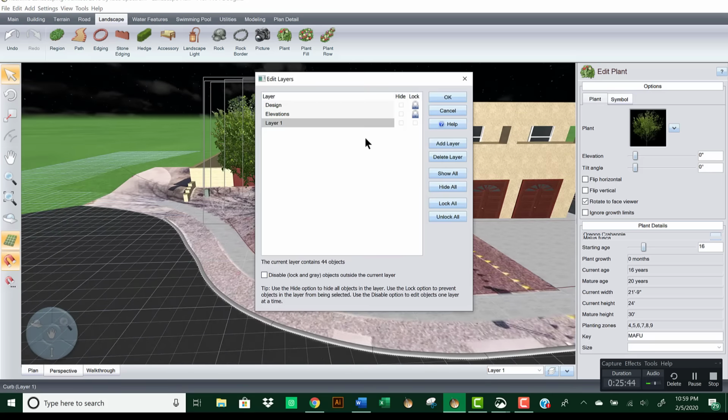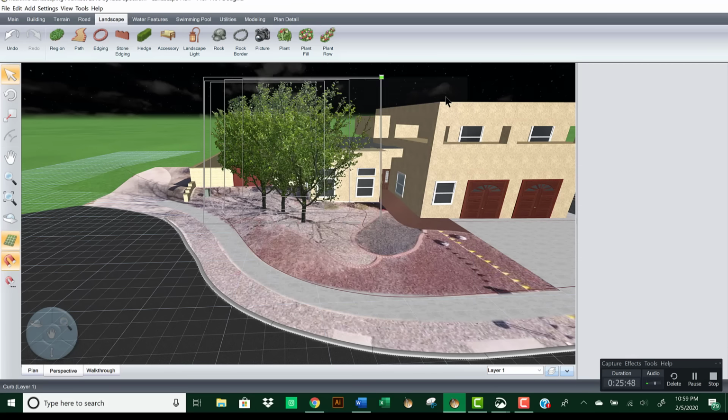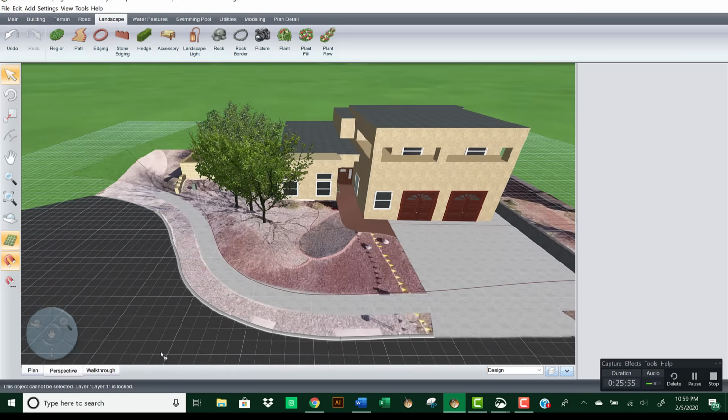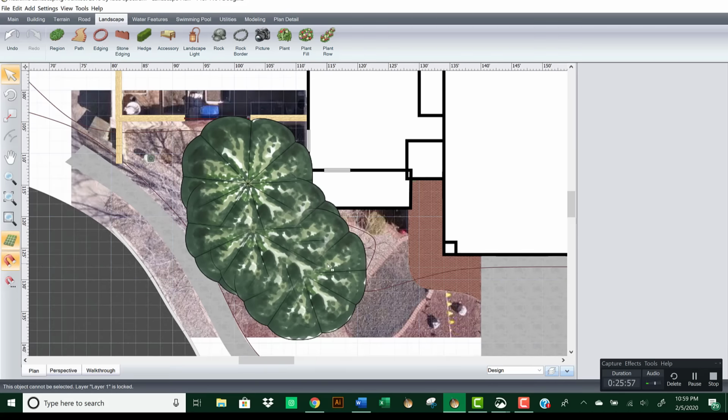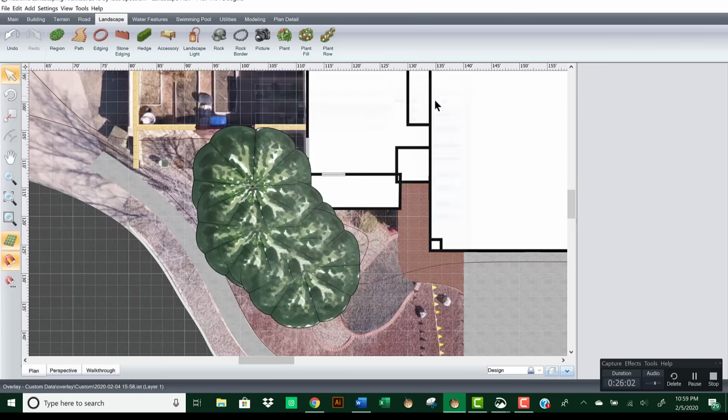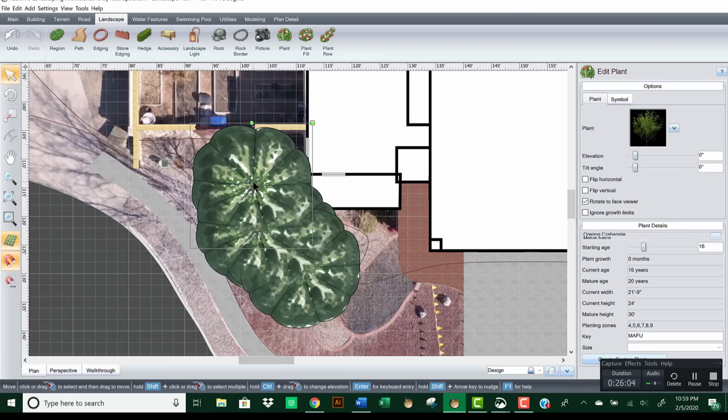So I'm going to go on this layer. I'm going to lock this layer down so we don't disturb it again. Open up the design layer, and we're ready to rock and roll. So what I normally do, let's go back into plan view. Oh, actually I should unlock this other layer, lock this. So I should select all these trees again.